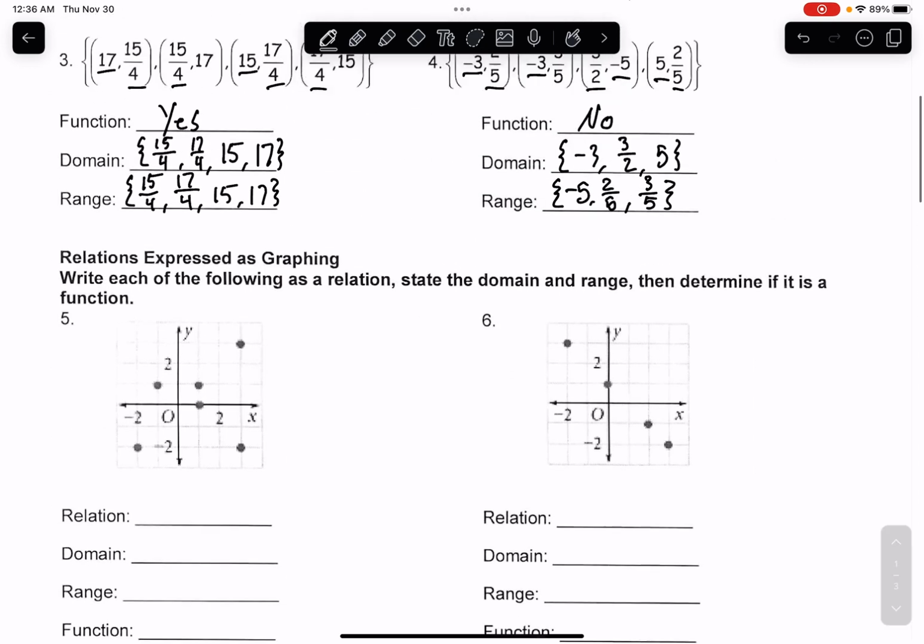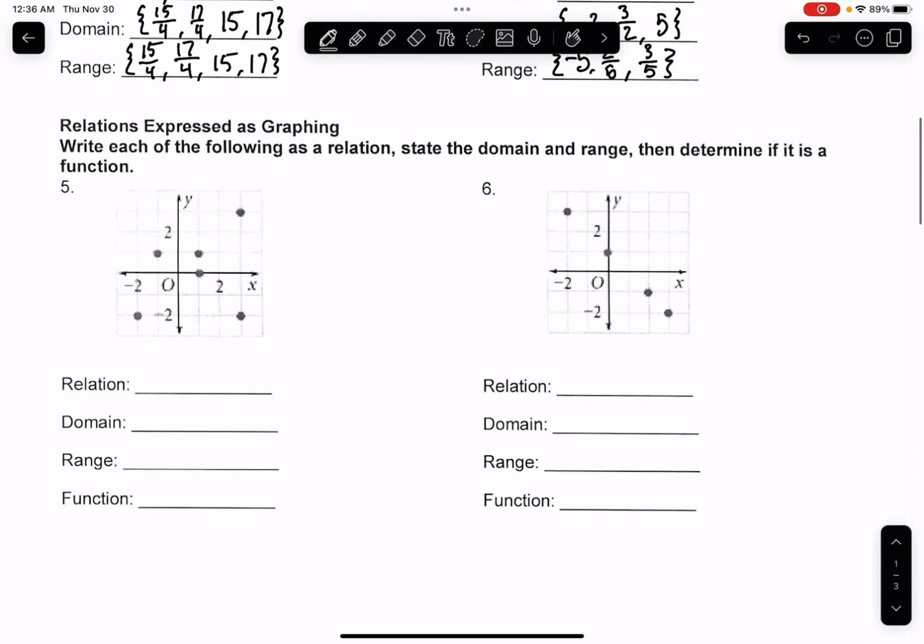We're writing a relation, so remember that is just a written set of our points. So our relation here is, I'm just going to start listing off all of the xy pairs for points that we have here. So looks like -2, -2 is a point. -1, -1 is a point.